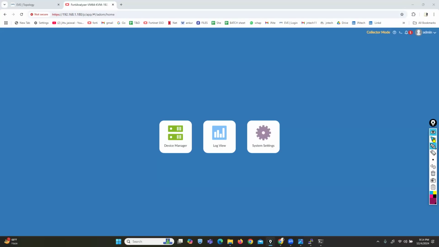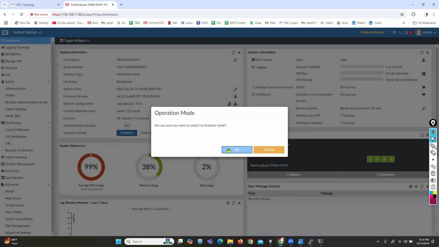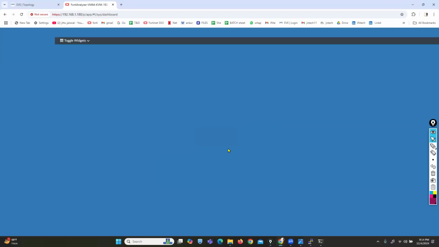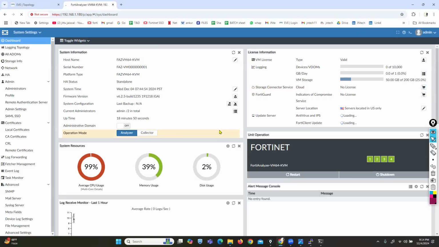You can click on System Settings. Now I want to use this device in analyzer mode. You can just enable analyzer, click on OK. And I'm trying to log out and log in. Let's try to log out. Not required, but you can verify. Let's try to log in to this device.